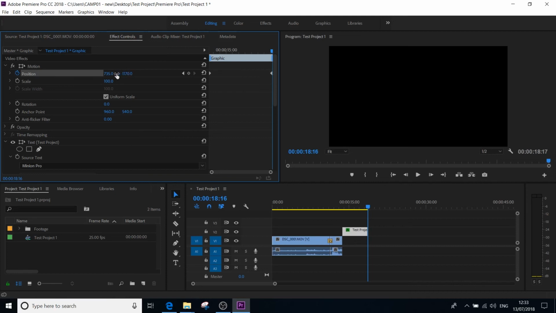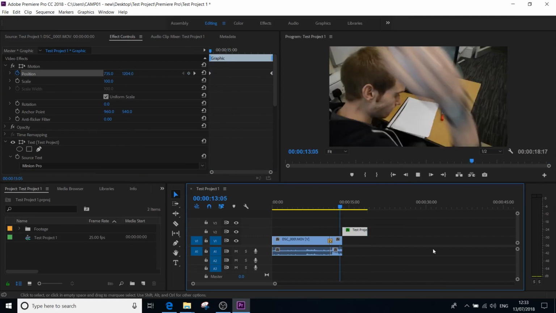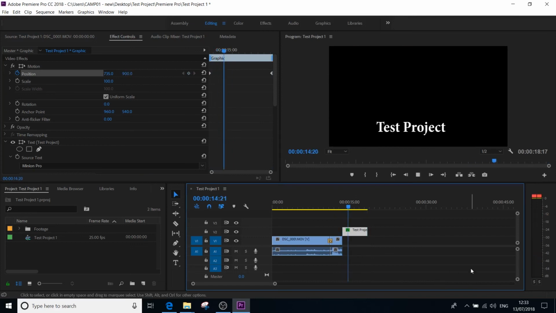However, by the end of this clip, I want it to be off screen. So I'm going to drag these numbers the opposite way until they are off the screen. They're off screen. Now if I move the playhead and play that back, you'll notice that the credits then scroll, so it just says test project. Nice and easy. That's how you create credits.